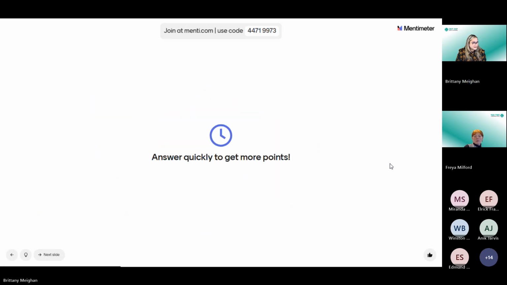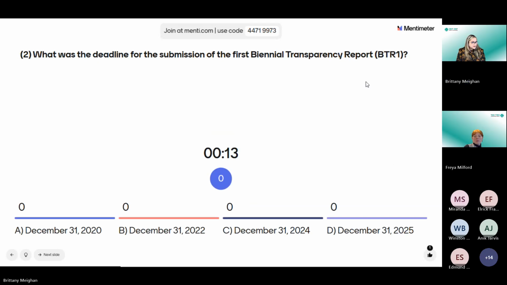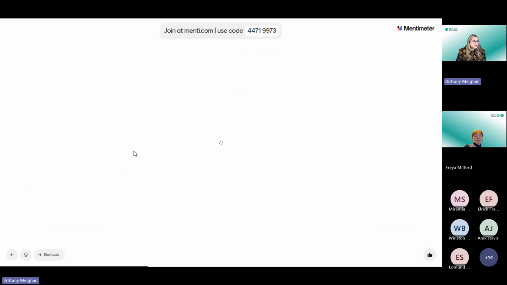Question number 2. What was the deadline for the submission of the first biennial transparency report? Easy stuff. We actually have some of our colleagues in the room who met this deadline. Right, so the correct answer is actually December 31st, 2024. And then the BTR2 cycle technically should be by December 31st, 2026, since it's submitted every 2 years. Very good.